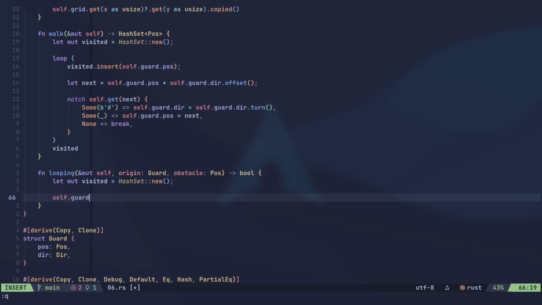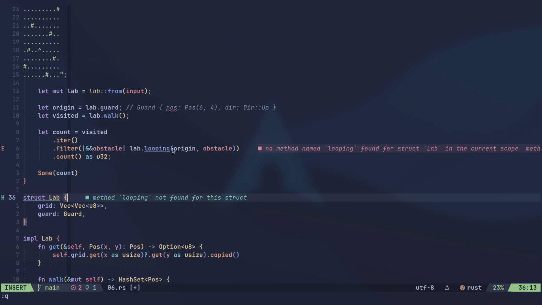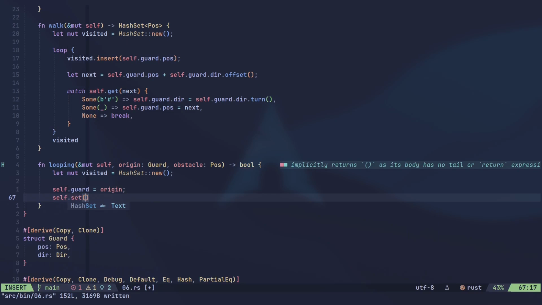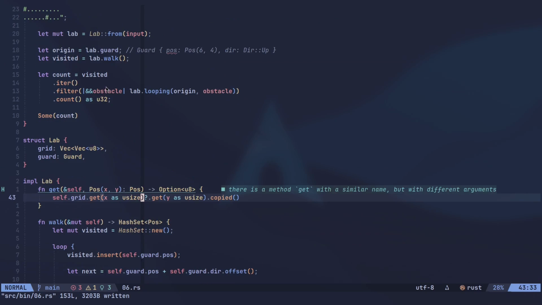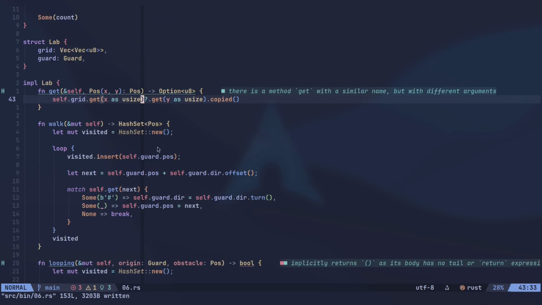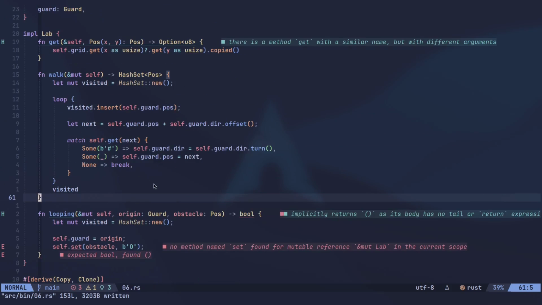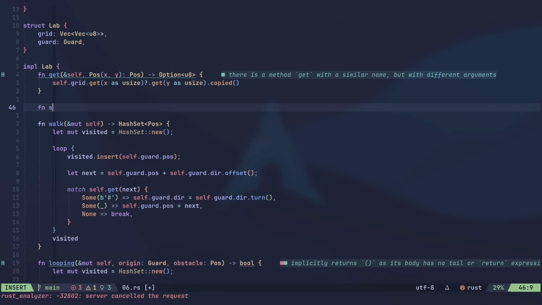So first of all, every time we are calling this looping function, we have to reset the guard position and direction to the origin. Okay, and then we try and set an obstacle. So at this position, this could be any position from the hash set visited we walked over, right? Any position we walked over, and we put this symbol, a capital O. Okay, now we have to implement the set method.